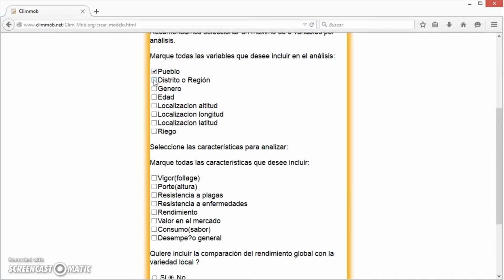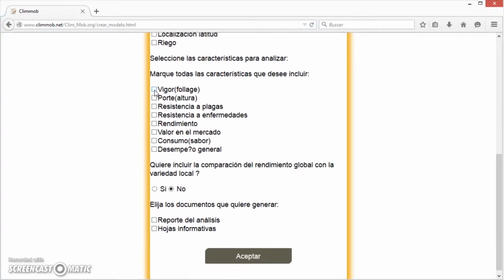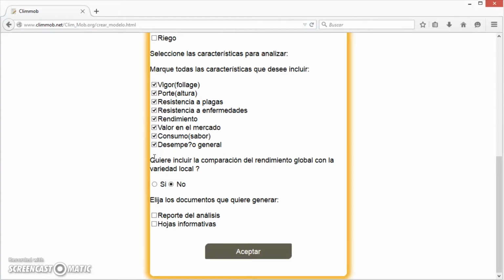We suggest you select no more than 3 explanatory variables at the same time, due to the time it takes to calculate results. Below, tick the crop characteristics that you want to include. You can mark them all. Indicate whether you want to analyze the overall performance of the trial varieties against the participants' regular varieties. If the farmers have been asked for this information, always tick Yes.